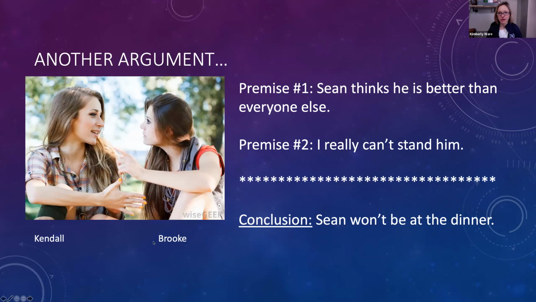So another argument, we have premise 1, Sean thinks he's better than everyone else. And I really can't stand him. Therefore, Sean won't be at the dinner. So this is an argument. It's a bad argument. It doesn't really work, but it is another argument that Kendall is making.